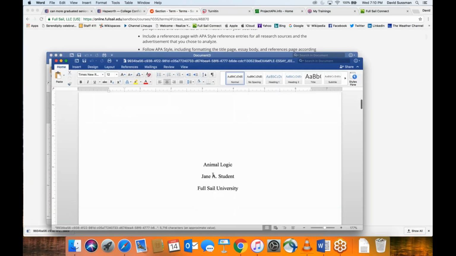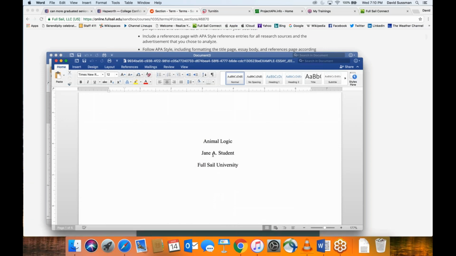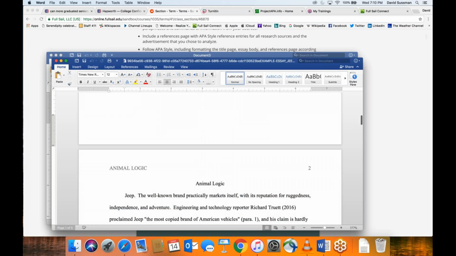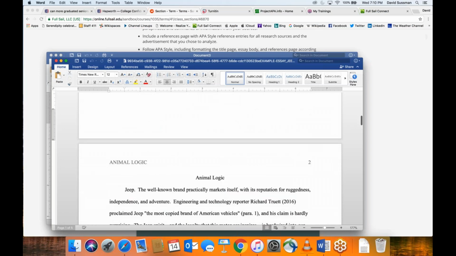So even though it says Jane, A student, by the way, you don't have to include your middle initial. I just jokingly put Jane, A student, because it's a student named Jane. So obviously an invented name, but this is me. I wrote this paper. So you have the JEEP essay to study.